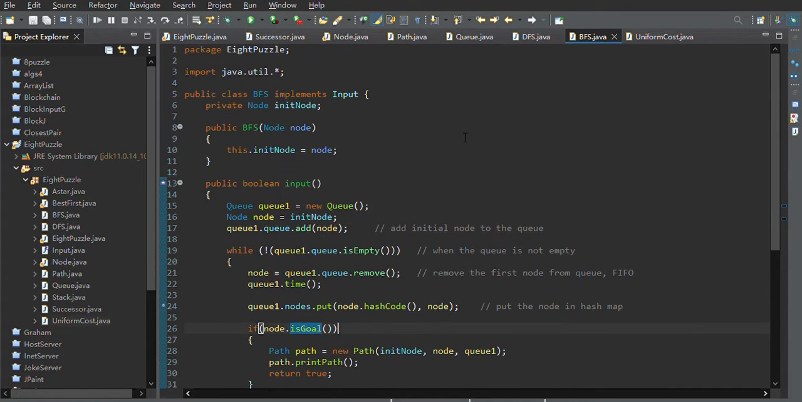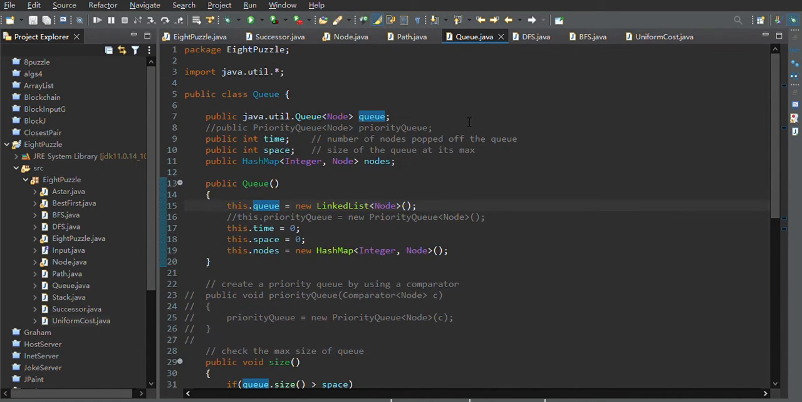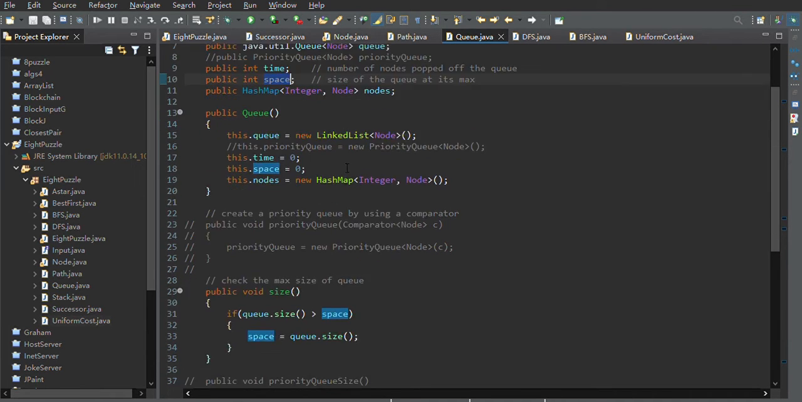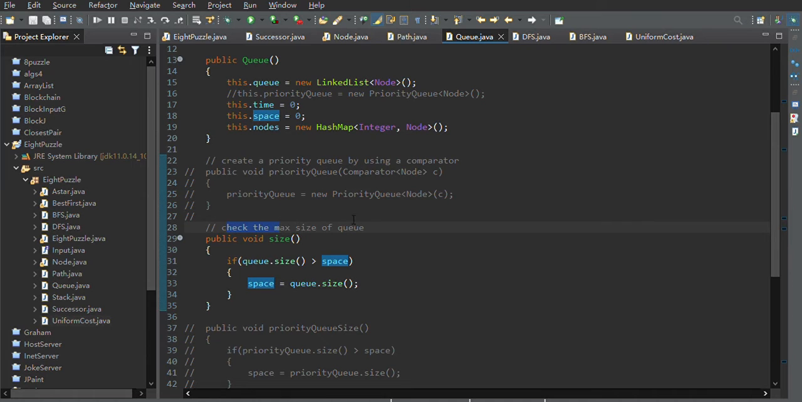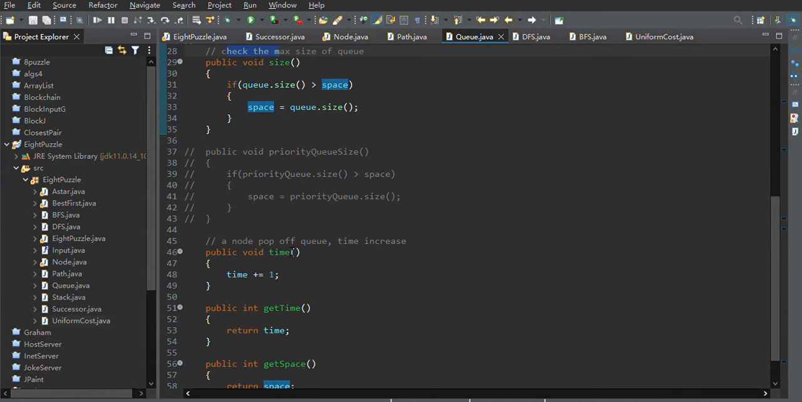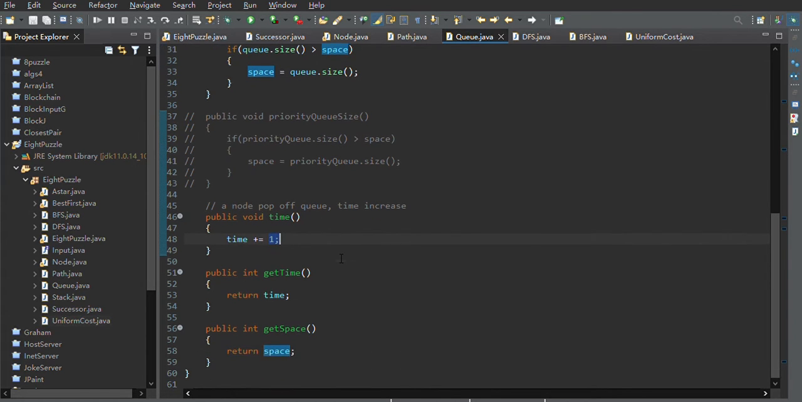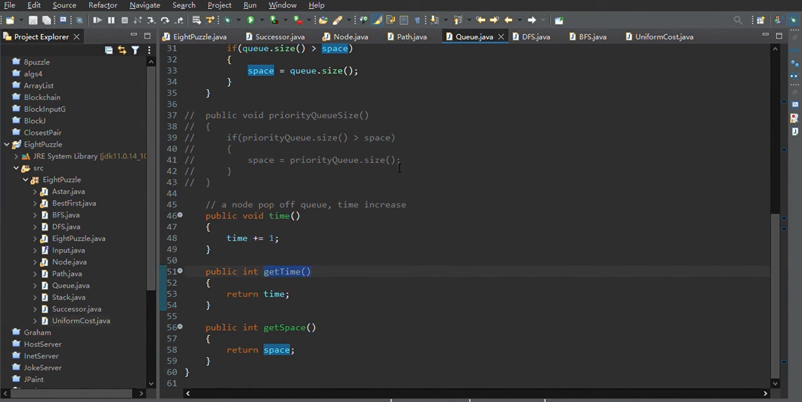And the BFS. For the BFS, I create a queue. So in the queue, we have the time, which is the number of nodes popped off the queue, and space is the max size of the queue. So here we check the max size of the queue and get the time. The time increases by 1 each time, and there is a getter and setter for time.